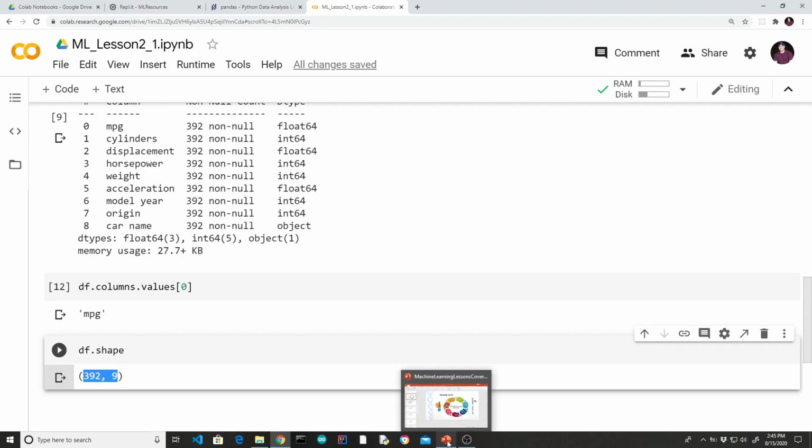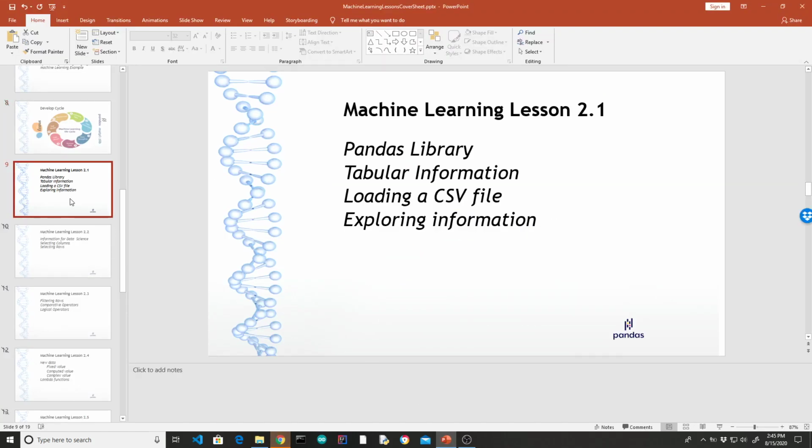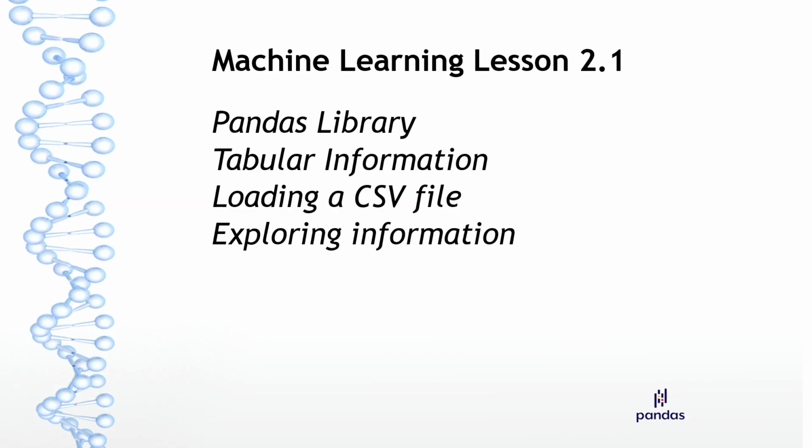So let's go back to our presentation and let's review what we've done in this video. We introduced the Pandas library, how it's a very powerful library in Python to do data exploration, data manipulation, data analysis, which is going to help us in our machine learning. The type of information we're going to look at has to fall in a table, rows and columns. We saw how we can load up the CSV file, but we also saw we could load up other things such as Excel, JSON, SQL tables. And we finished off the video with looking at different ways of finding out information about our data.